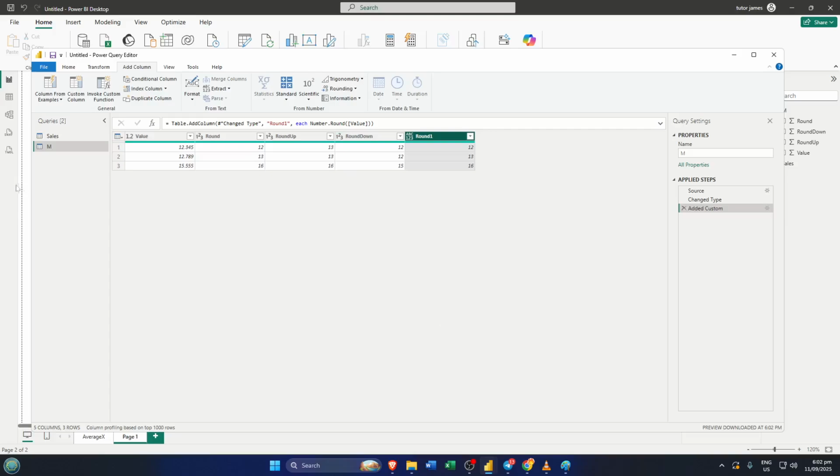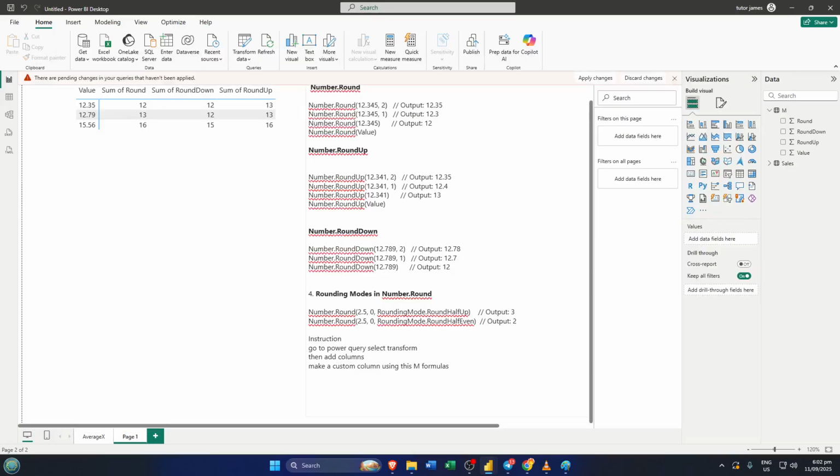And that's pretty much it. You've just used round functions in Power Query to clean up your data, and your reports will now look more professional and easier to understand.